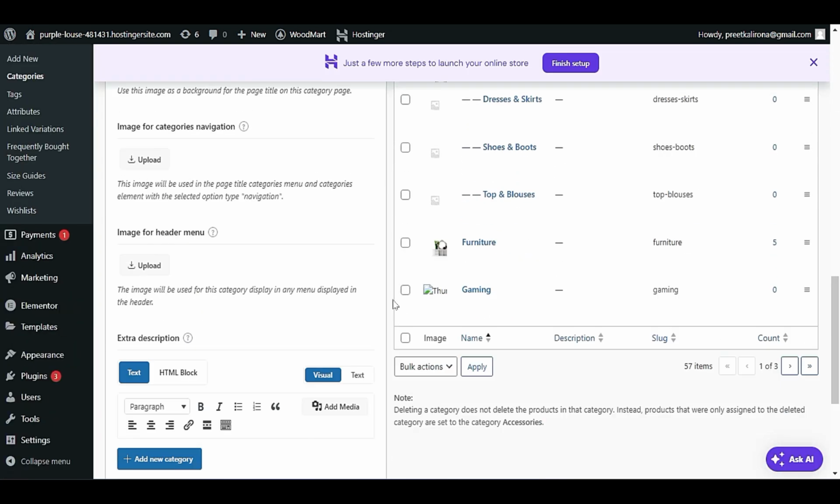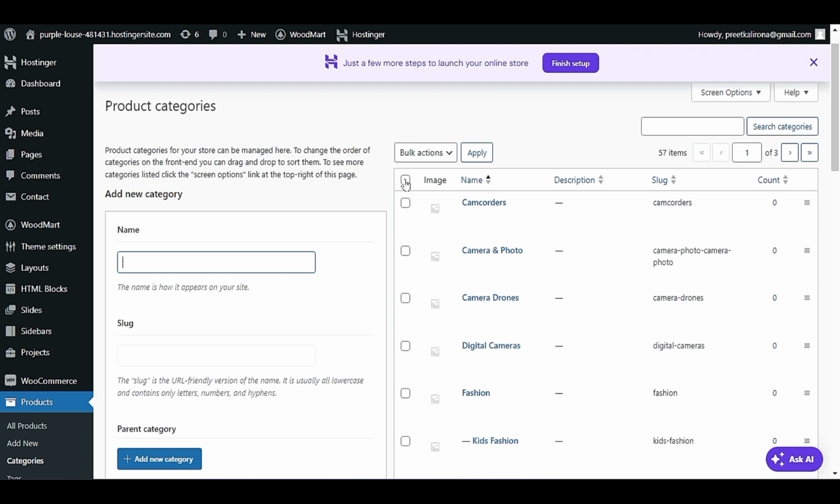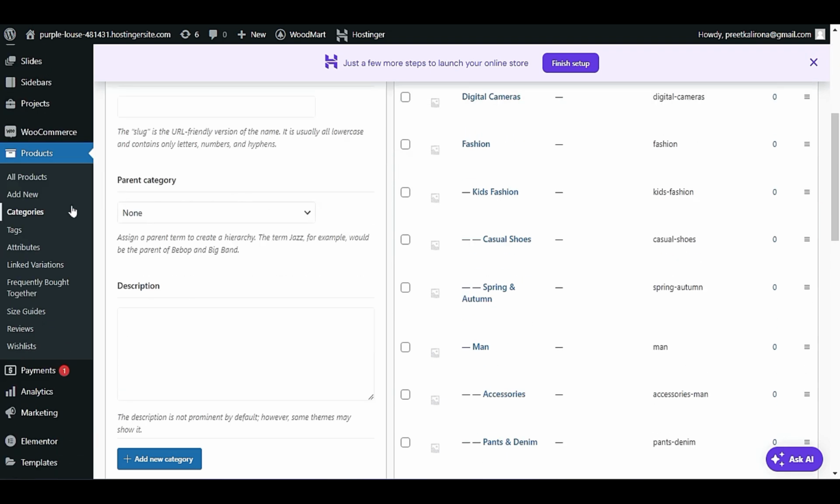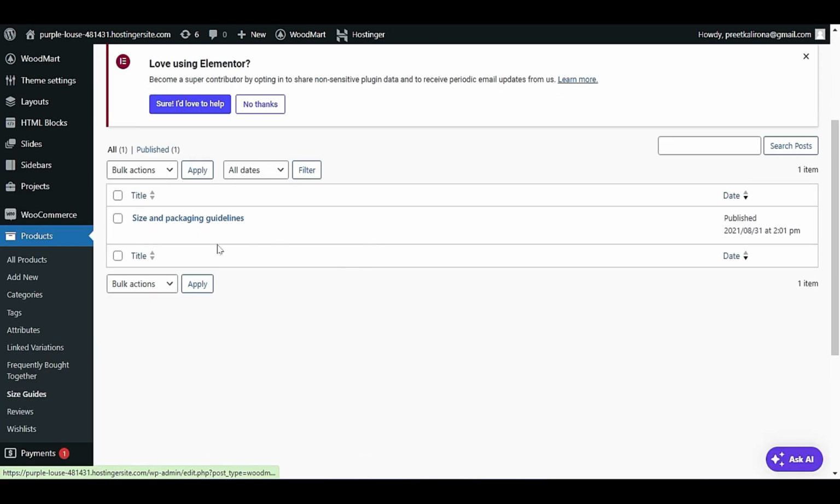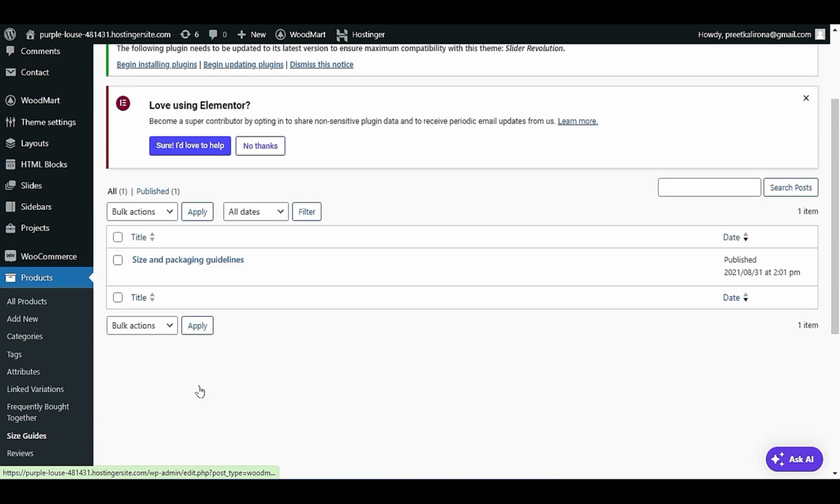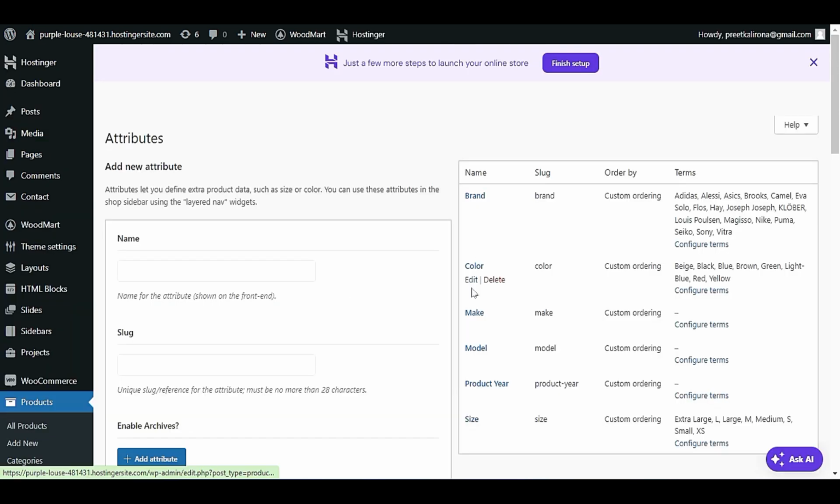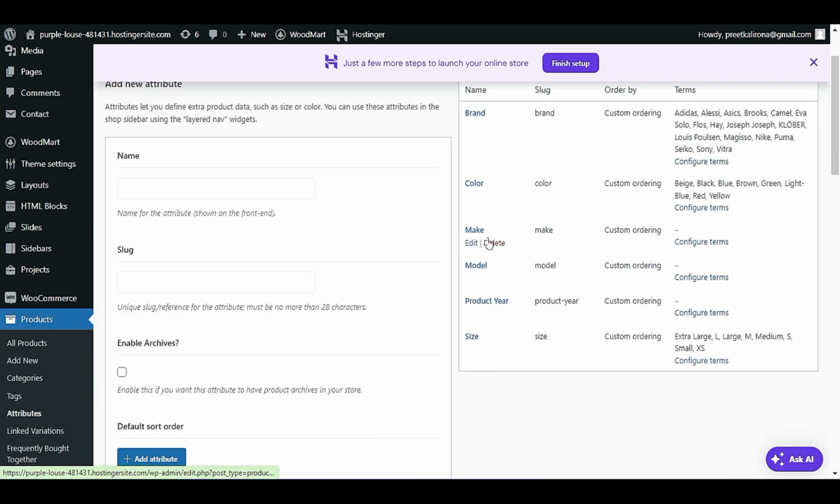Okay, we have a lot of categories that come with the demo content. You need to delete all those. First provide your own category, then go to sizes, size guide, and provide your own sizes, if your product has sizes. You also have attributes. If your product has attributes like color, model, year, or only brand, you can use them, otherwise you can delete all those if you don't require them.